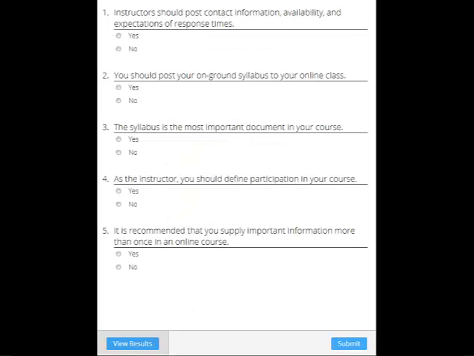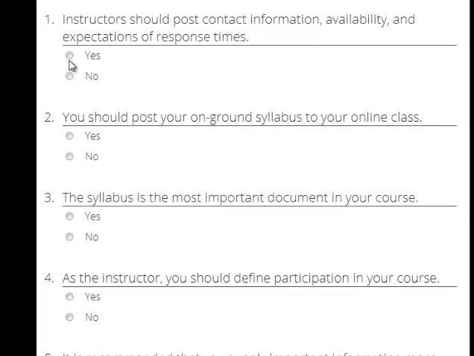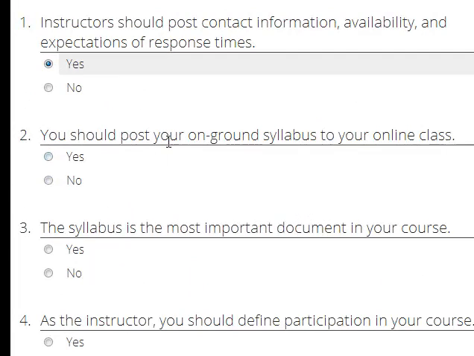So a quick quiz. Instructors should post contact information, availability, and expectations of response times. That would be a yes. You should post your on-ground syllabus to your online class. Not necessarily, because your on-ground class syllabus elements may not apply to your online students. So that would be no.